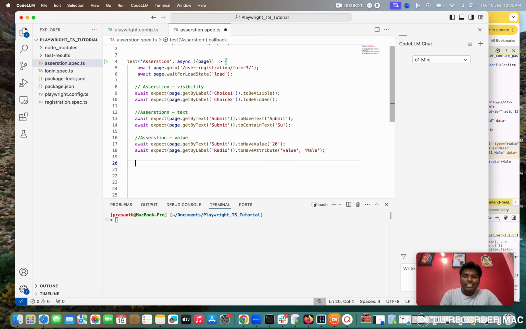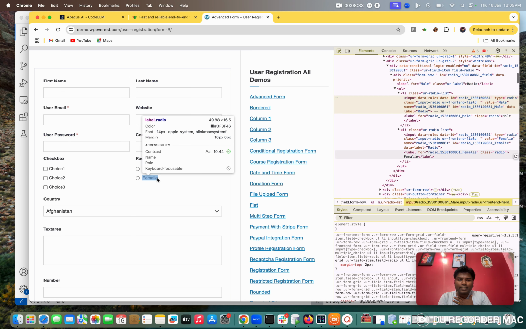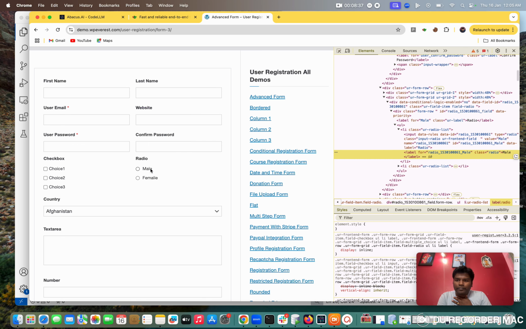Next one is count based assertions. So what does count mean? Take an example. I am highlighting this mail. See the label here clearly. The label of the attribute is radio.